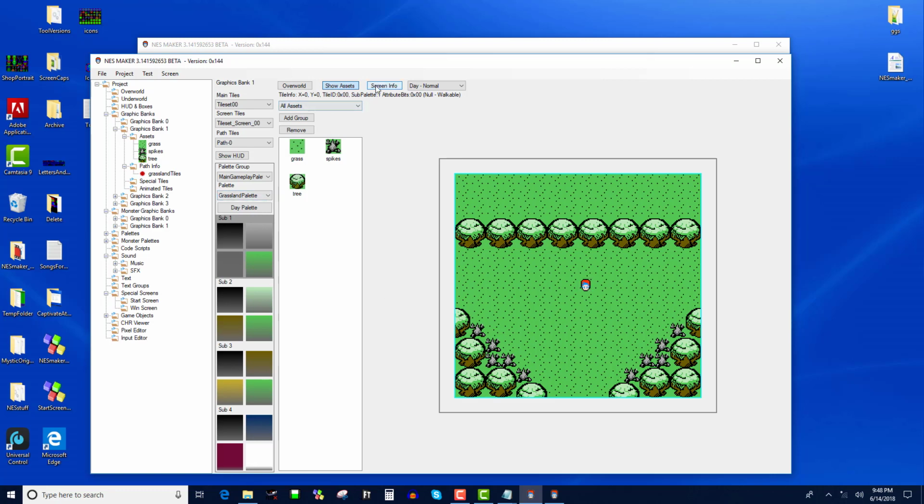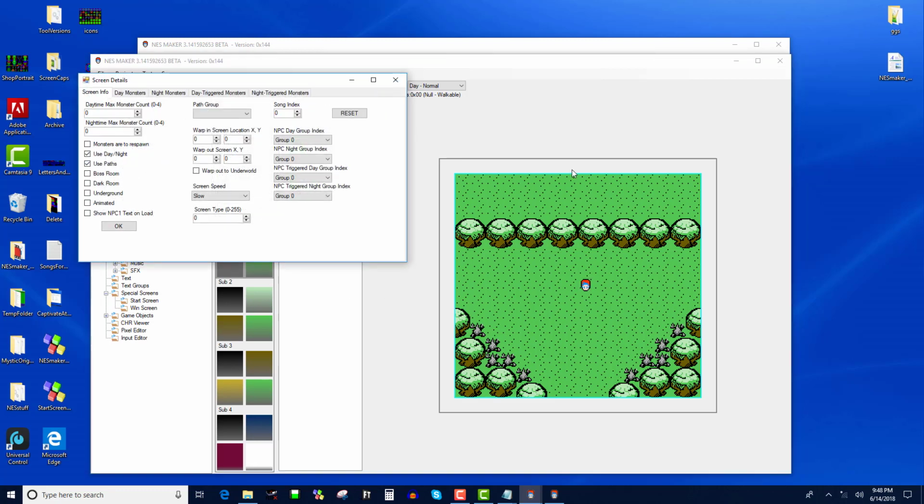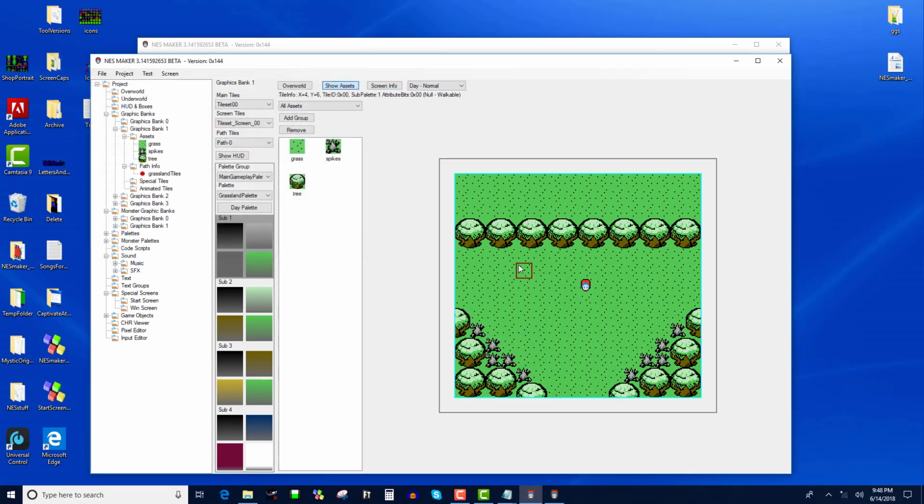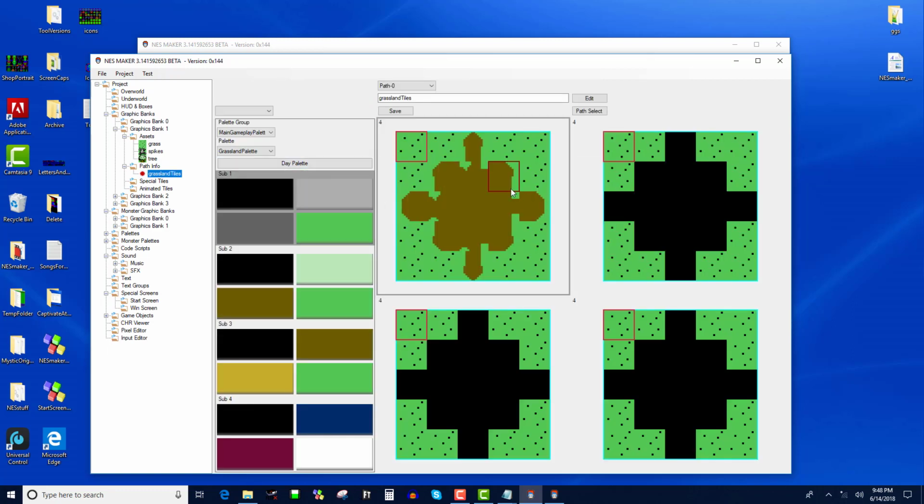The other thing I can do is go to screen info, and a lot of this stuff is not used, or is not used the way you might think, but path group absolutely is. I did make a path group out of grassland tiles. It's a really crappy path, but my paths are loaded under the 1 key, the 2 key, the 3 key, and the 4 key. If I look at my paths, this is my 1 key, this is my 2 key, this is my 3 key, this is my 4 key. Right now, these would show nothing at all, but this would show this really crappy brown path here.